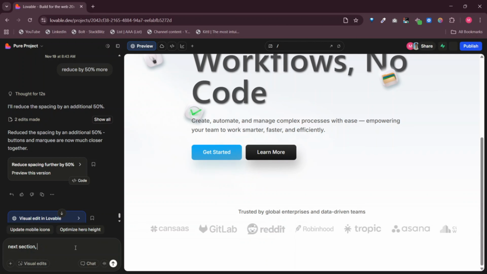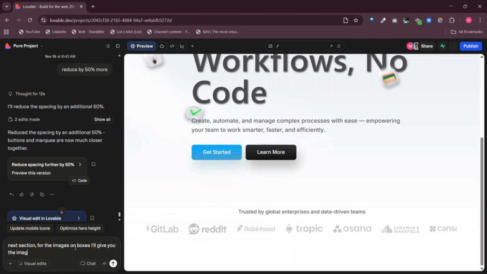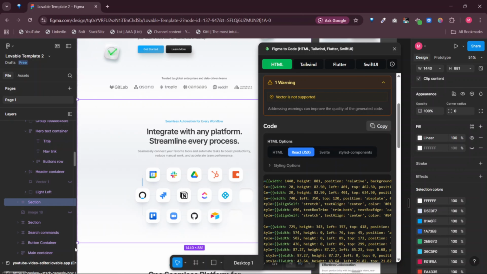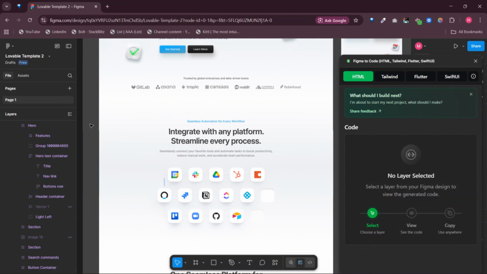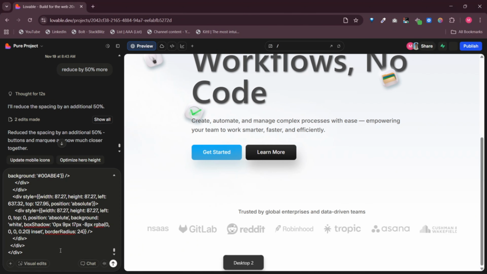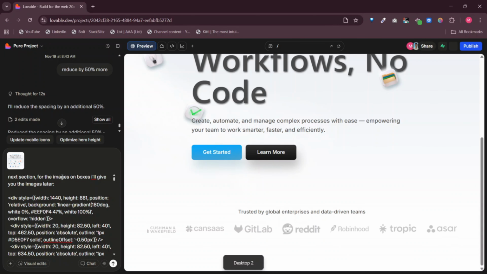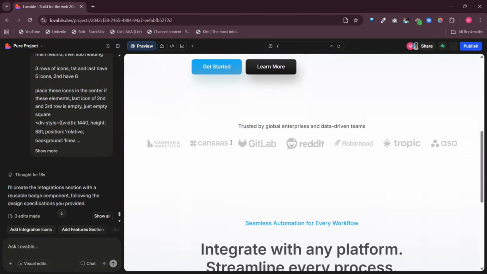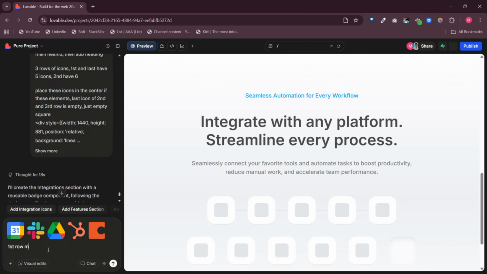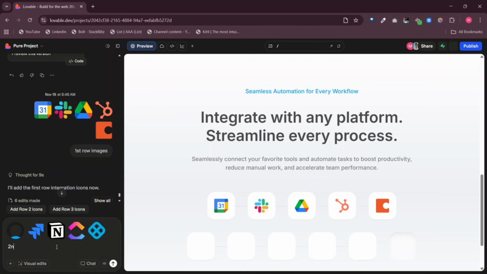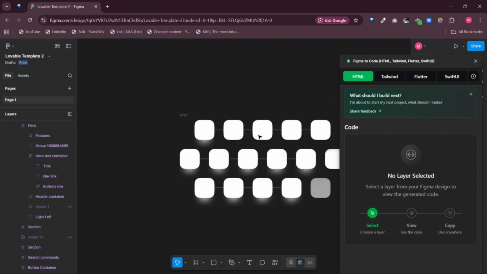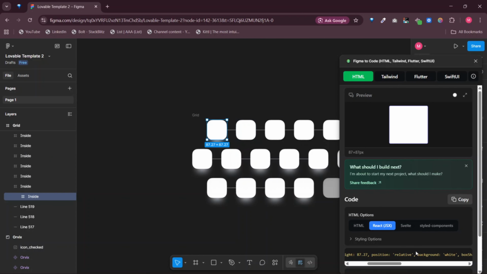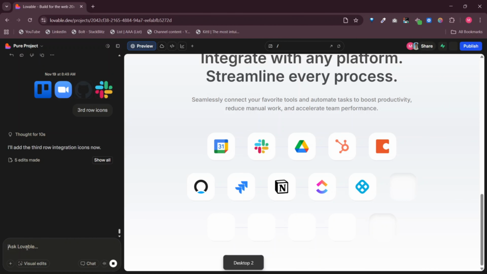Next is the integration section. I'm going to give it the instruction and the code, same procedure. And for the images of the icons, I tell it that I'll give them in the next prompt, also giving the screenshot of it so that it gives a good output. And this is the result that we got, now updating the icons for the first row, second row, and third row. Also the drop shadow is not applied correctly, so I take it separately and ask it to update it.